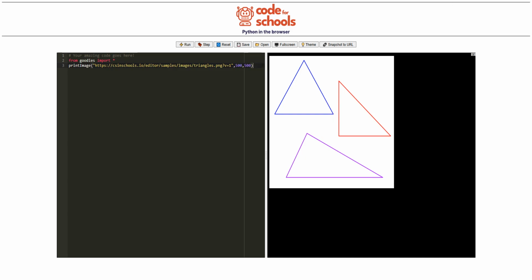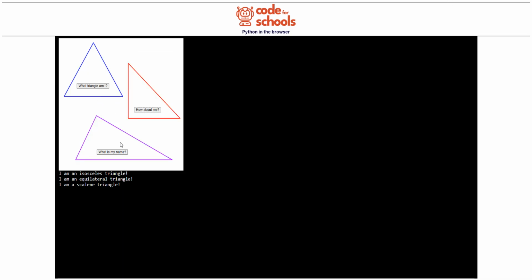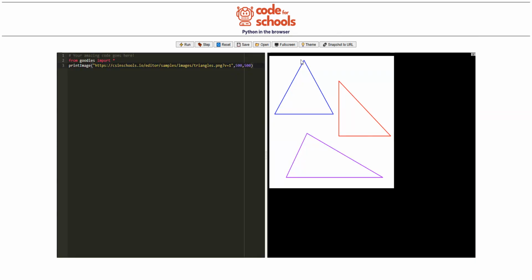Now, if we go back to our demo, we can see that there are 3 buttons. So let's go through and draw those first. What triangle am I? How about me? What is my name? Okay, so let's have a go at doing those buttons by using the print button function. Okay, so what was that first one? What triangle am I? Okay, so if we run that, we have that down there.